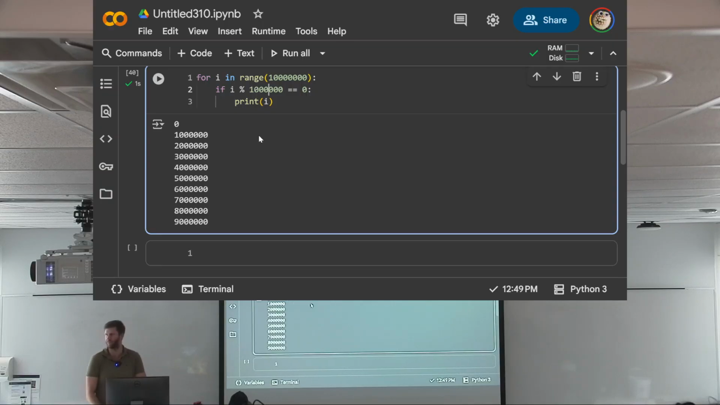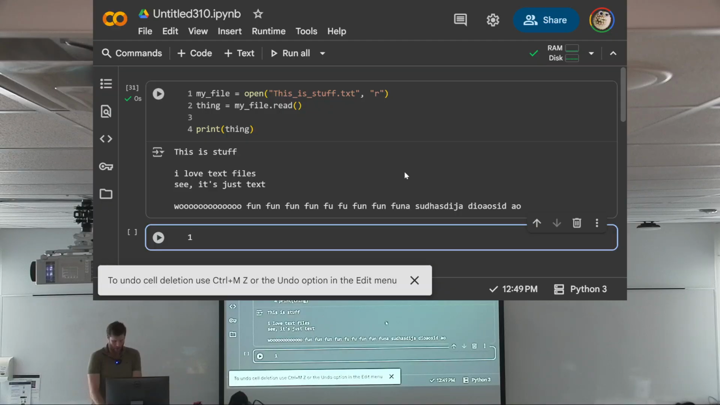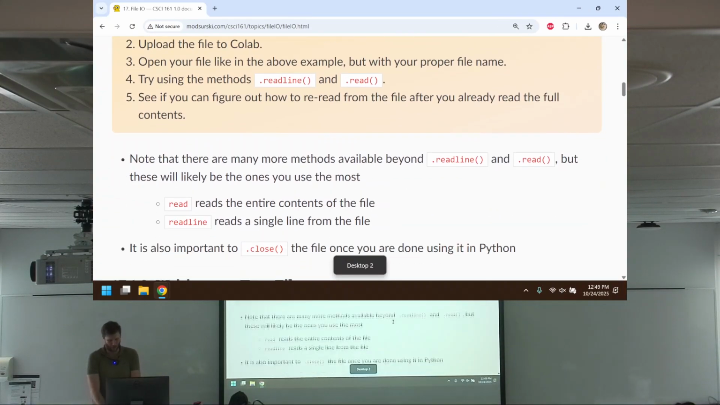Cool. FYI, that's actually what's slow. The computer can count to 10 million pretty fast, actually. It's the printing that's slow. More on that in a moment. That's important for when we learn about writing to files.